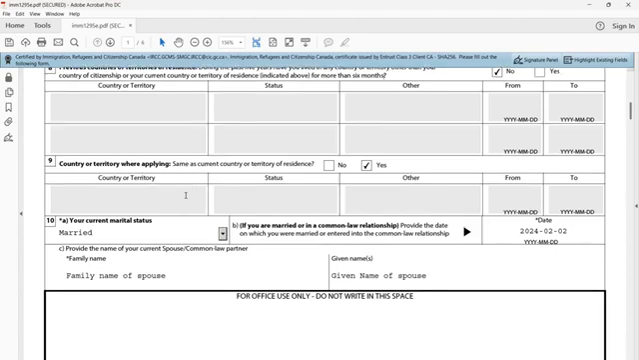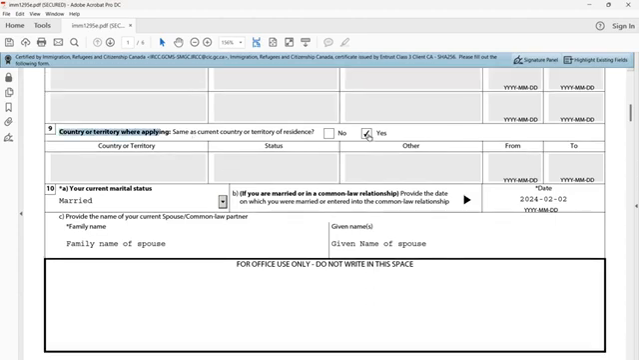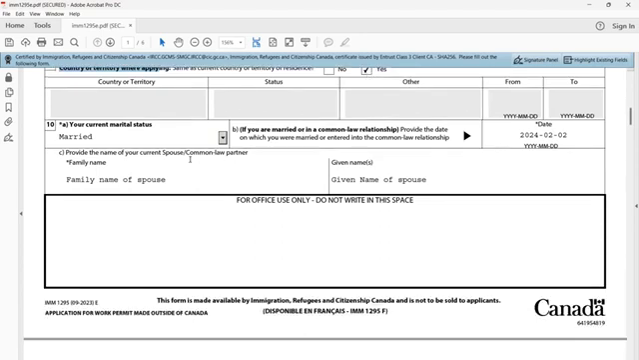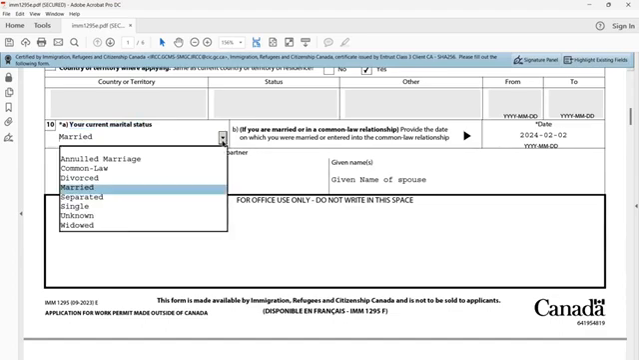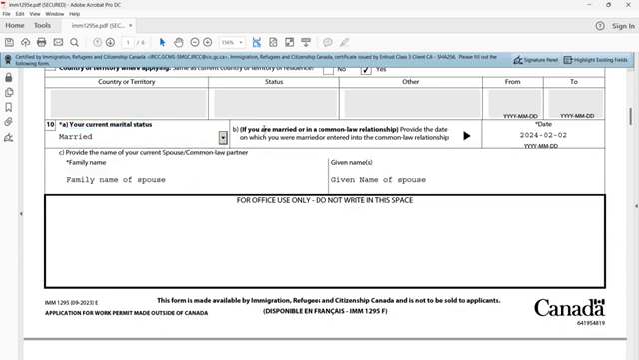Let's move forward. Country or territory where applying, same as current country of residence. So I have selected yes. Next, your current marital status. So I have selected married here. Then you need to provide the date on which you were married or entered into the common-law relationship.